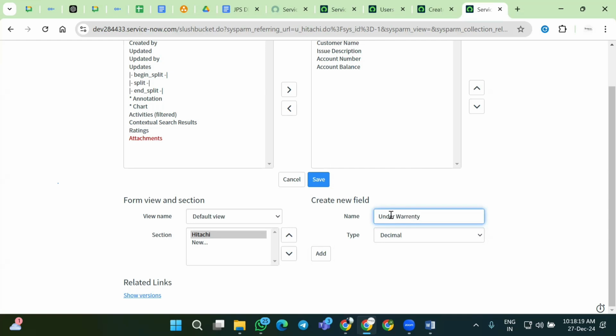Account balance will be negative also, right? I will tell you, wait a minute. Under warranty? True or false, Boolean. It's a Boolean value, yes or no. I can take yes or no, true or false, and under warranty yes or no like that. So we are having true or false actually.